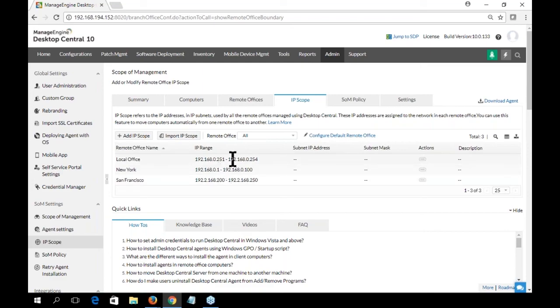And even in future, if you're having any machines that need to be reported to New York or San Francisco, or any offices as you wish here, you can just assign an IP based upon this range and install the agent, and that will automatically report to this location. So that's the benefit of the IP scope.